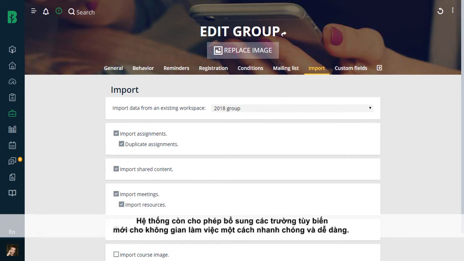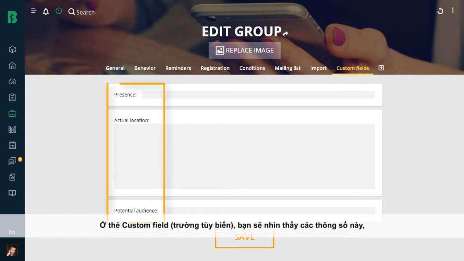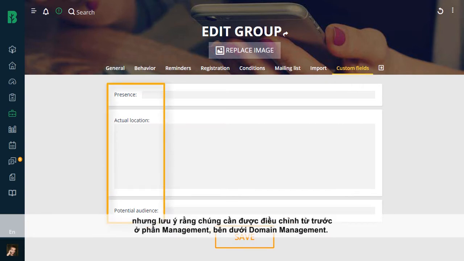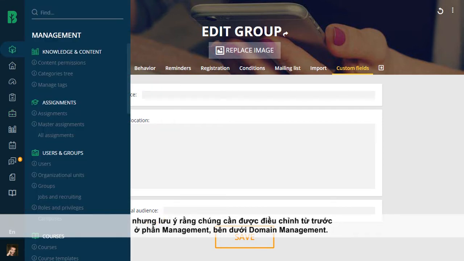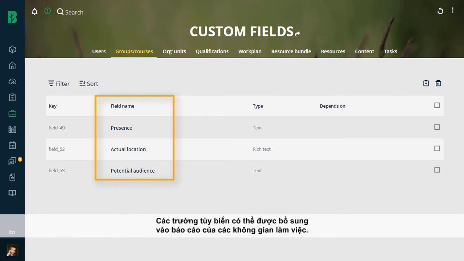The system allows to add quickly and easily new custom fields to the workspaces. In the Custom Field tab, you will see these parameters, but note that they must be configured in advance in the Management area under Domain Management. Custom fields can be added to the workspace-based reports.